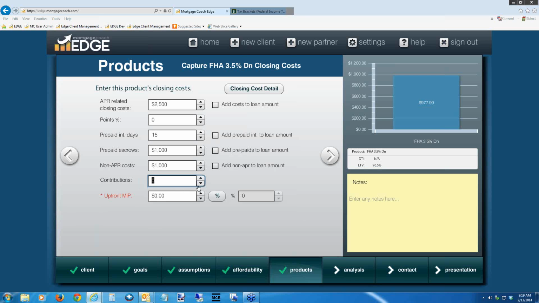Now, if you have a program where the contribution is supposed to offset the APR costs and you're doing ballpark fees like this, you're basically just going to reduce your APR cost by the amount of that credit. So let's say that I've actually got a lender credit of about $1,500 here.